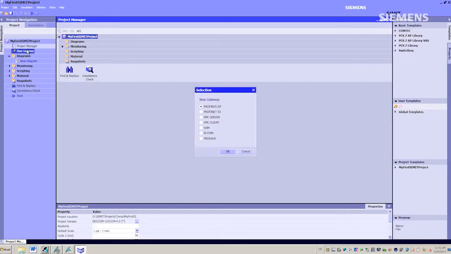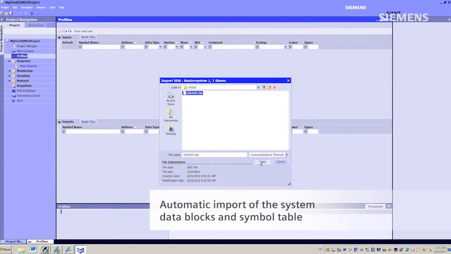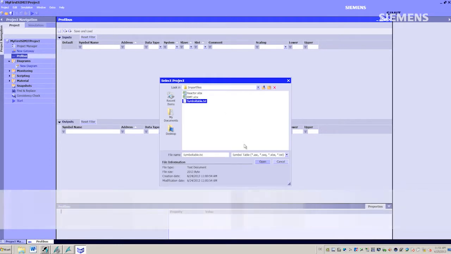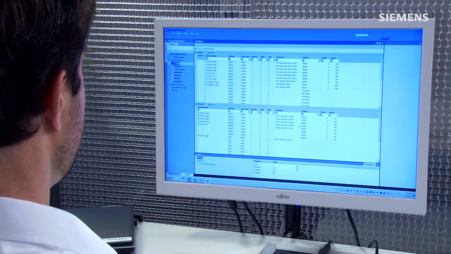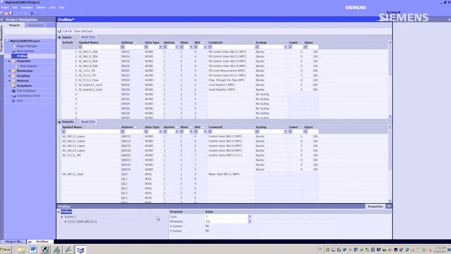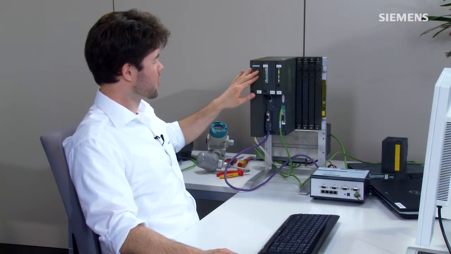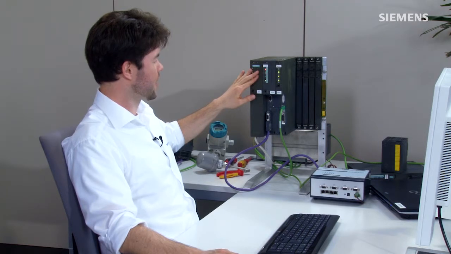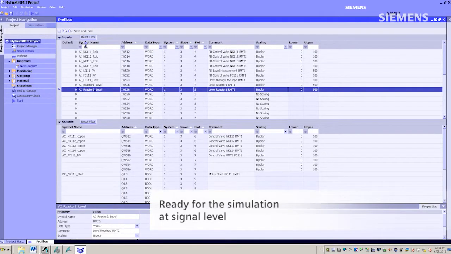I'll start by creating a new Profibus DP coupling. I will then import the system data blocks and the symbol table. All symbolic names and signals are now defined, which is sufficient for simulation at the signal level. But before that, I'll configure my interface module. The red bus fault LED is now switched off, meaning that my Profibus DP slave has been correctly recognized. I can now start the simulation and thus control and monitor individual values.